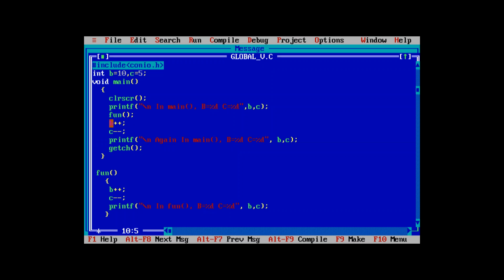This is 11 and this is 4. So the output of the fun function is returned from the closing curly brace, and the output that comes over here is 11 and 4. So when I compile this one, the output is 11 and 4. b equals 11, c equals 4.